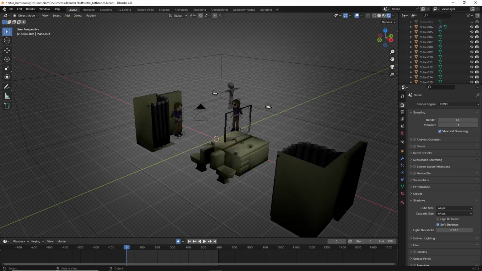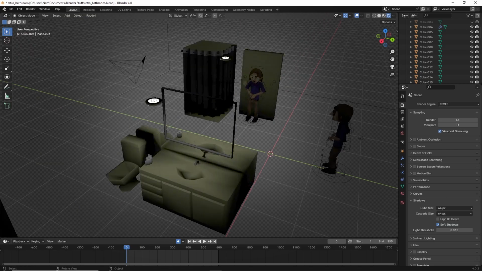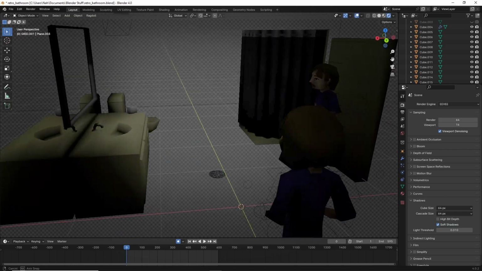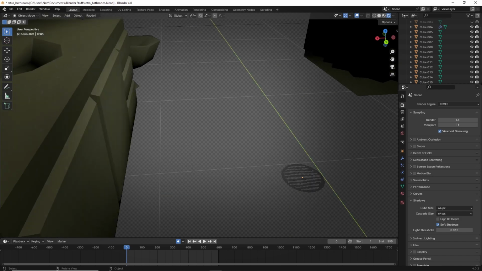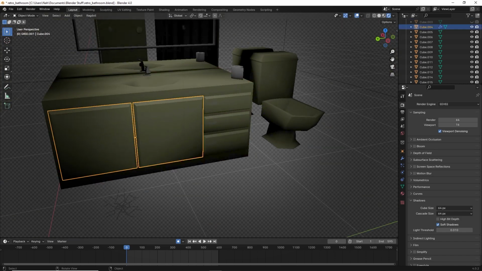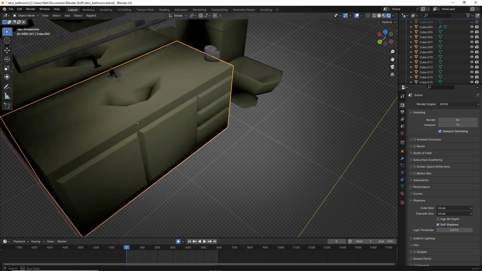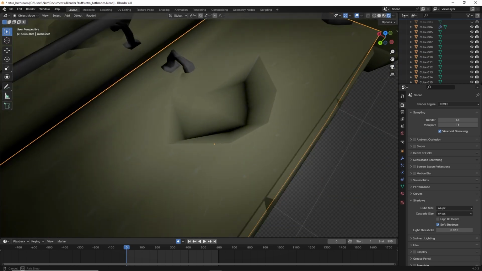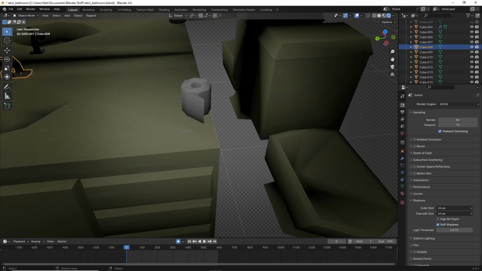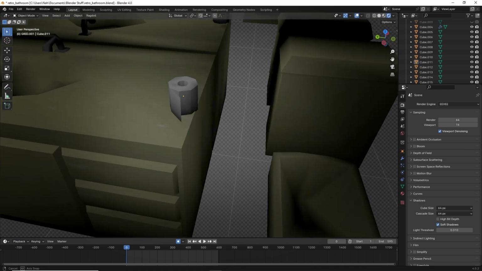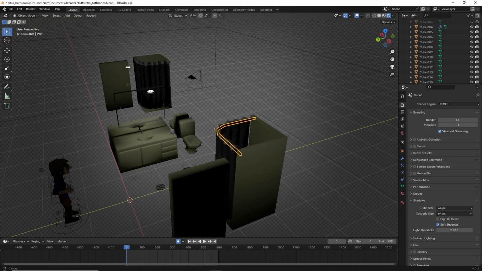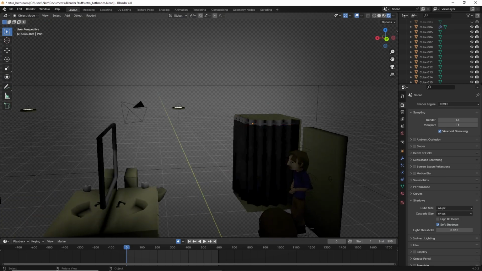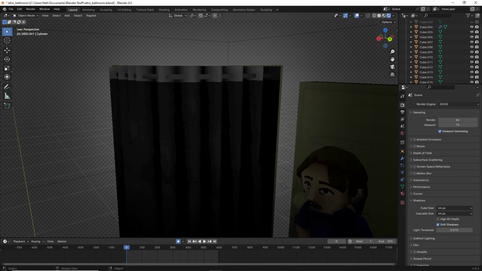Let's take a look at the bathroom props. Here on the floor there's a drain. Bathrooms have drains on the floor sometimes. We have the cabinet, the sink, toilet paper, and toilet. And we also have the shower and the light up here.